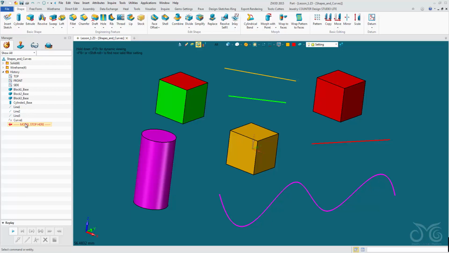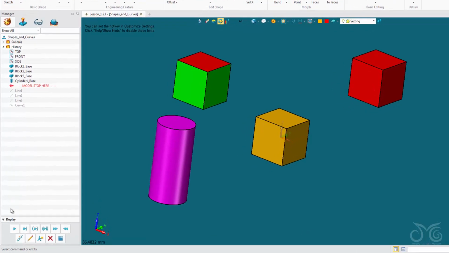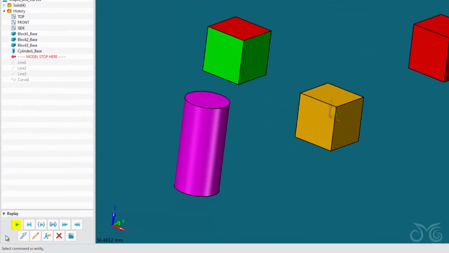We left click the model stop. Whilst holding down, we drag it up to the point in time that we would like to move to, and release. We have now moved back to a point before we carried out our curve operations. We can then step back through our history by using this icon in the replay panel.